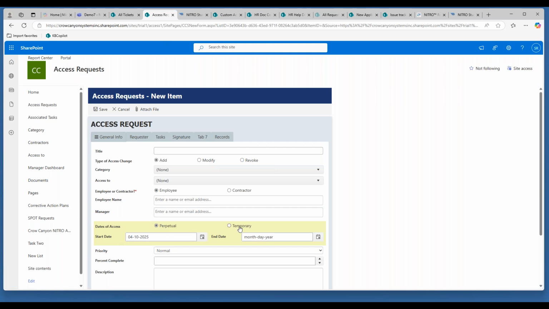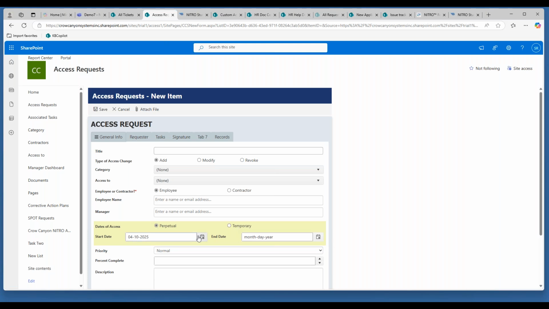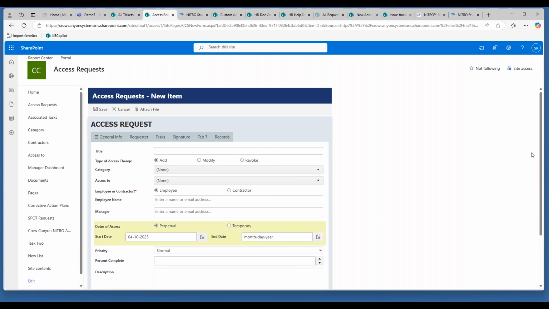Is it perpetual or is it temporary? And if it's perpetual, when's it start? If it's a modify, you don't need that. If it's a resolve, you don't need that. But if it's add, you need that extra field in there.